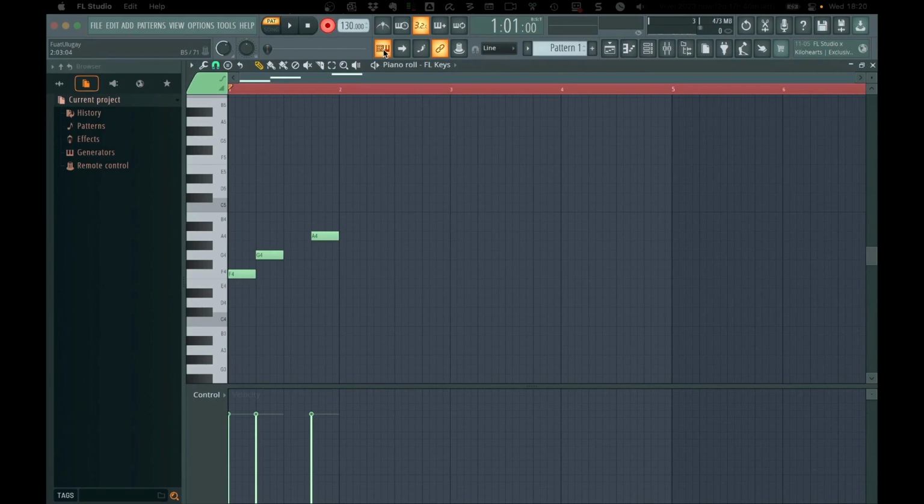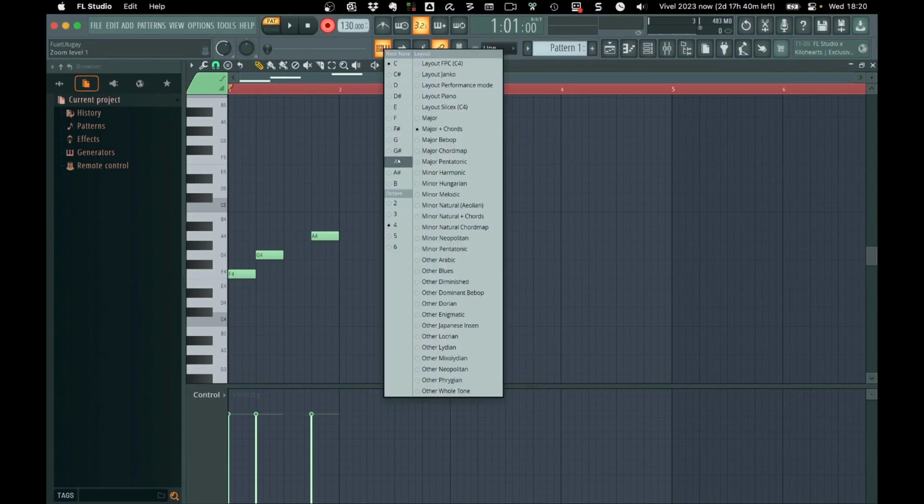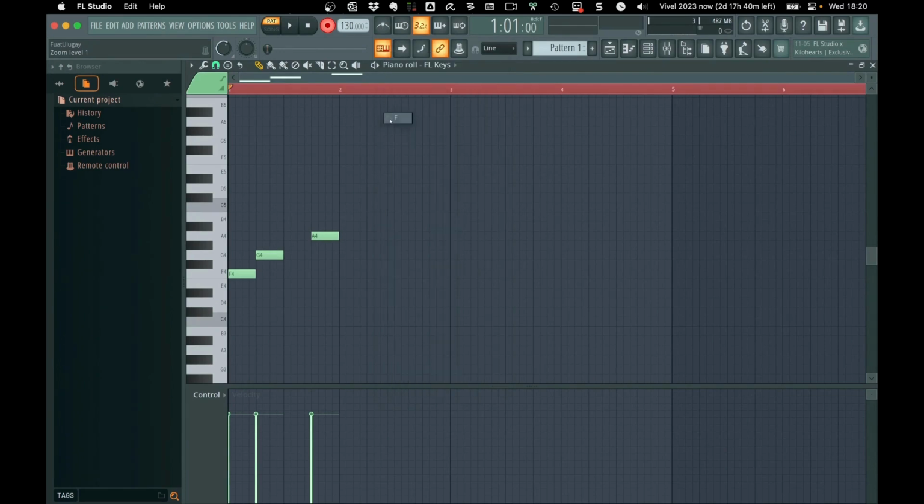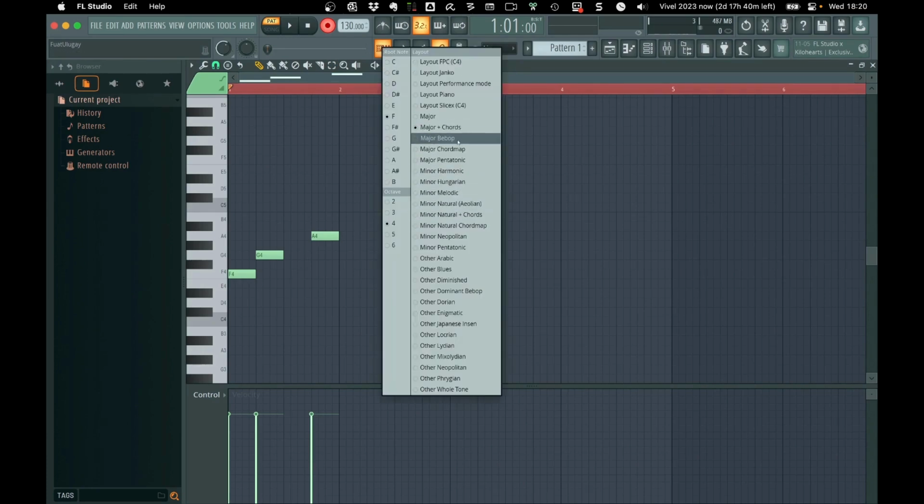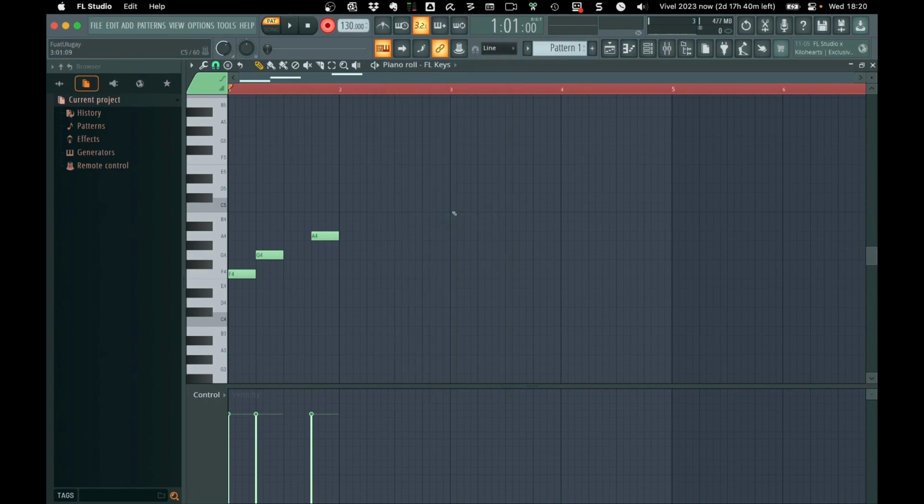For the keyboard, I want to show you one more thing. Here you can also select the root note you want to start with. For example, I'm starting with F. Another thing is that I can select not only major but also minor, for example, minor natural, and chords. So let's check it. When I push Z on the keyboard, it is playing F4. Now I have the minor scale, and when I push 1, 2, 3, it will play the chords for that minor scale.